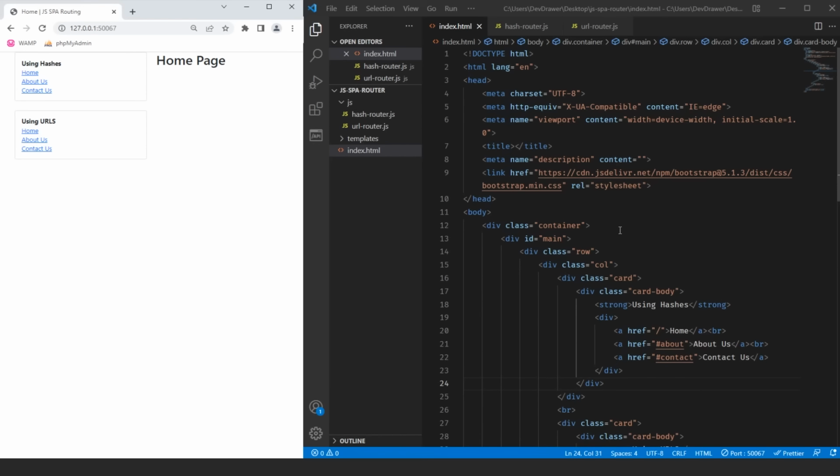So hope you enjoyed this. Hope you learned something from it. This is pretty cool to know if you're doing JavaScript development or just doing front-end development in general.